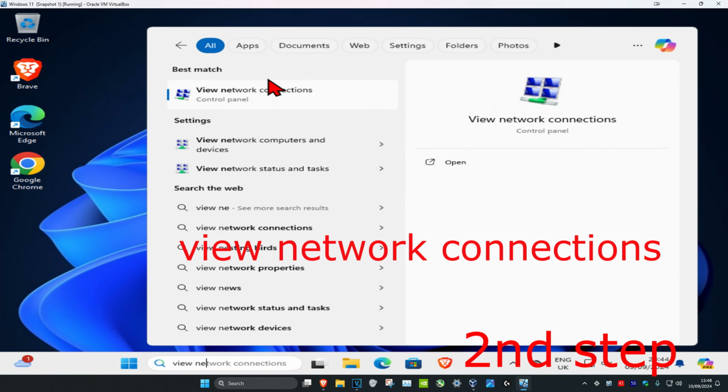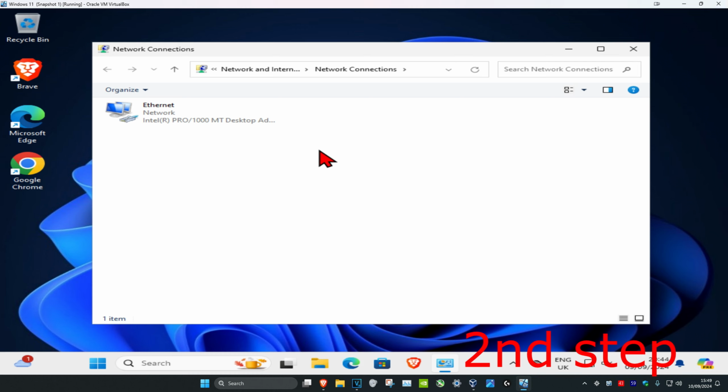And now for the second step, you want to head over to search and type in view network connections. Click on it. And now once you're on this, you want to take note of your network adapter name. So mine's called Intel R Pro.